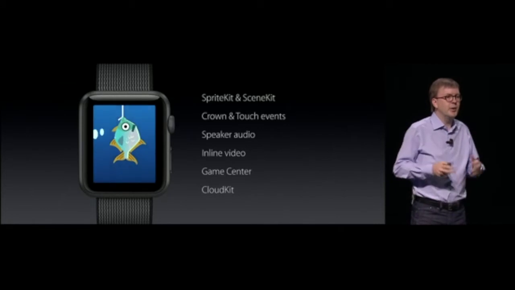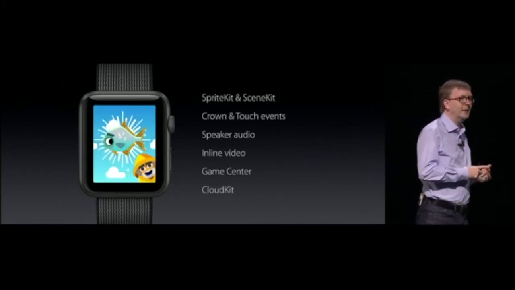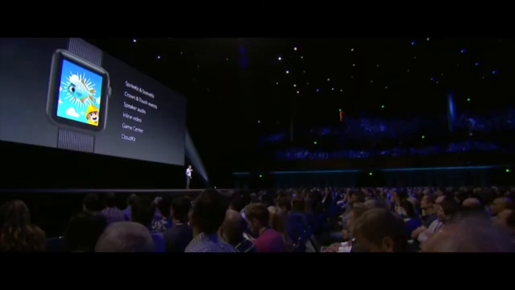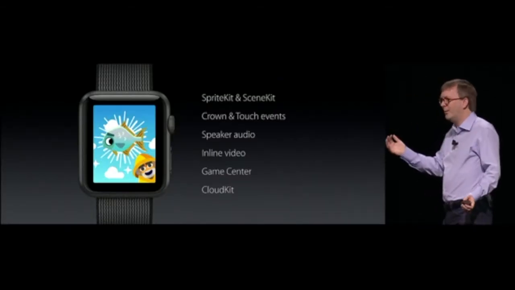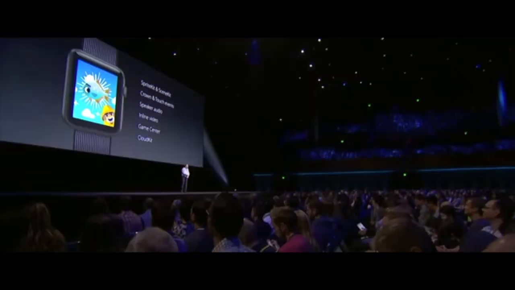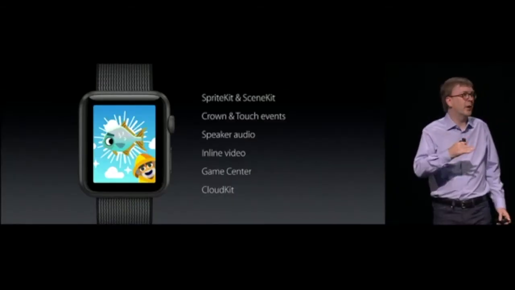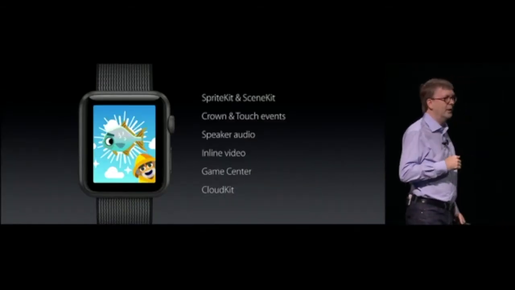Also, we're enabling much richer and more expressive apps in watchOS, including support for Sprite Kit and Scene Kit, native event support from the Crown, and for touch gestures. You can clap, it's good. Audio and video can be embedded right inside your app UI, and you can connect across devices with Game Center and CloudKit.